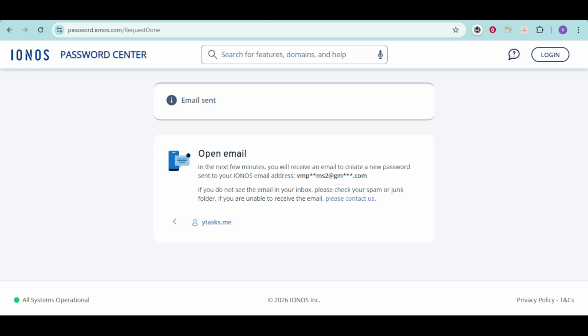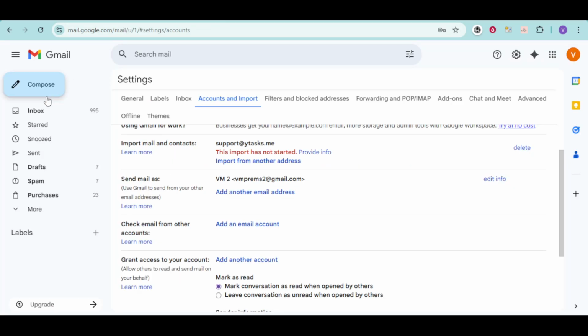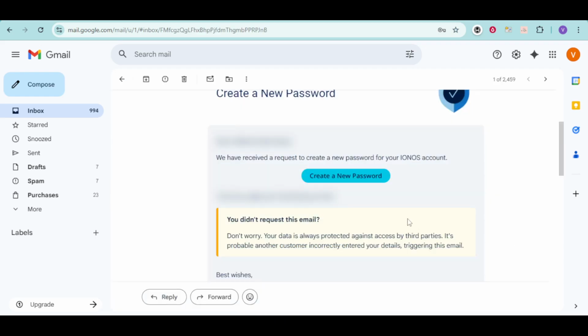Now go to your email inbox and look for a message from Ionos about resetting your password. If you don't see it in your main inbox after a minute or two, be sure to check your spam or junk folder, just in case it ended up there. Sometimes it can take a few minutes to arrive, so give it a little time before trying again.